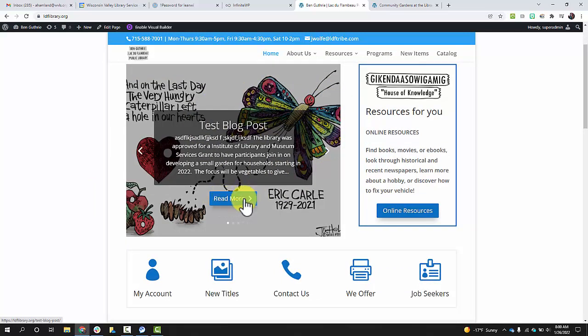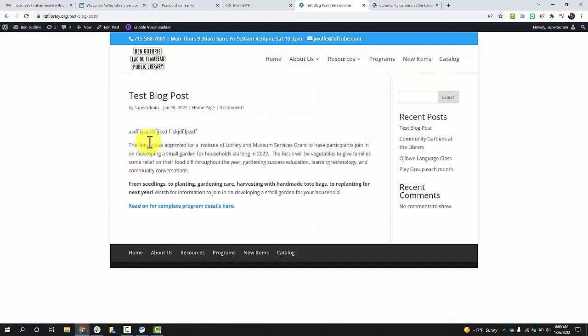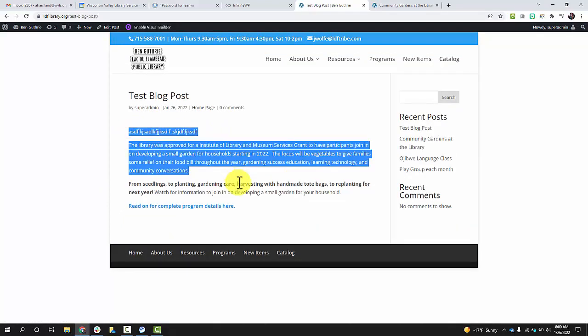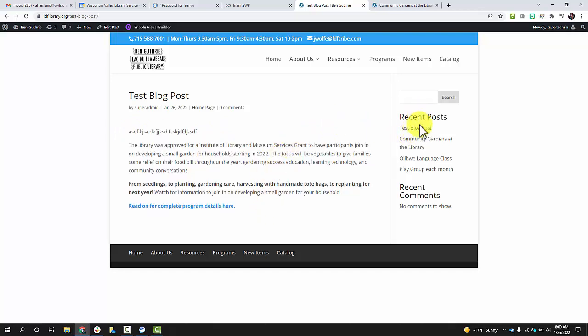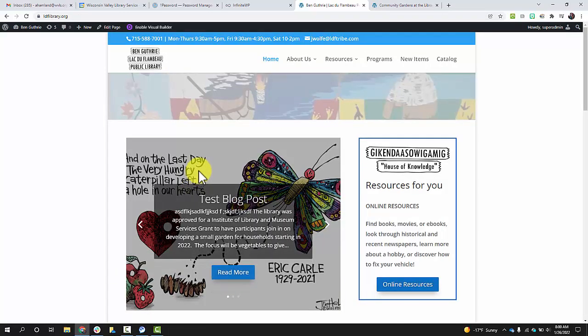We have a read more button. So I'm going to click on read more. And here's our blog post with all of our sample information in there. On the right hand side, you can see we have an area for recent posts. I'll get rid of this comments area. We don't do comments on here. So that's how you create a new blog post.